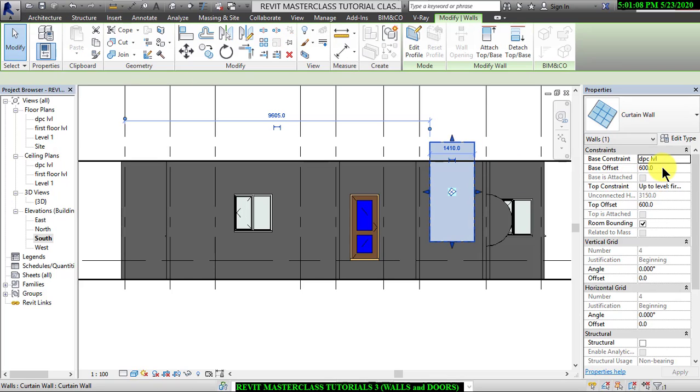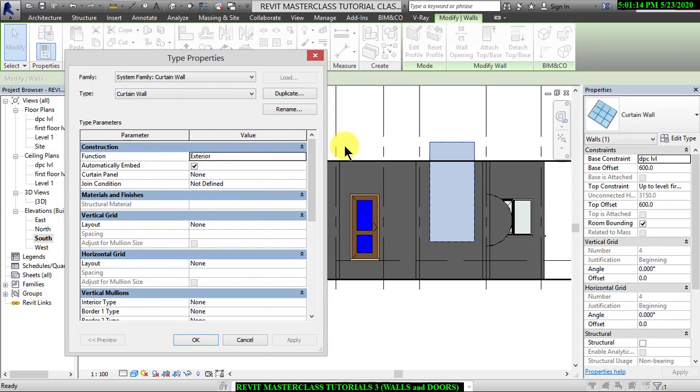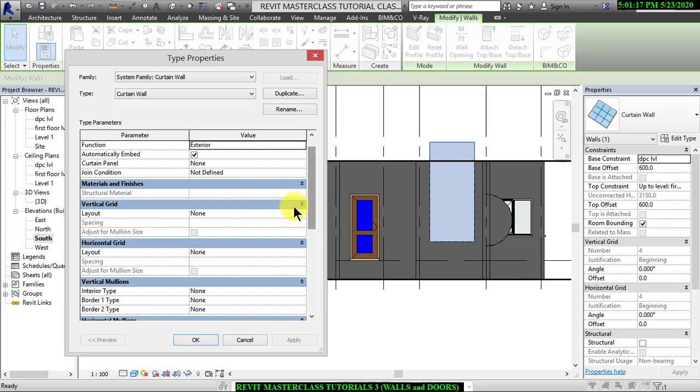But then I need to define where I want my mullions to be. For the mullion layout, let me use fixed distance. I'd like you to go through these and play around with them, use each of them to see what it means and what it will give you. Let me say 600 for the vertical fixed distance, and for the horizontal fixed distance, let me say another 600.